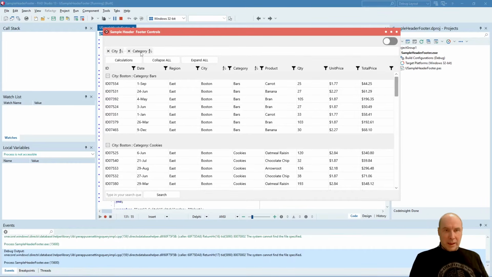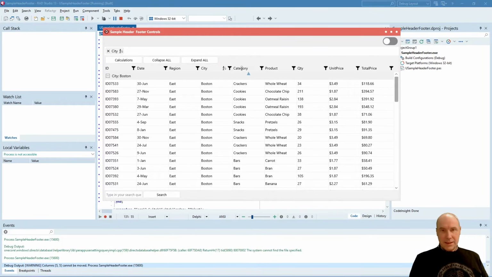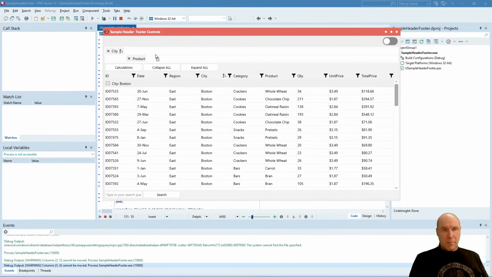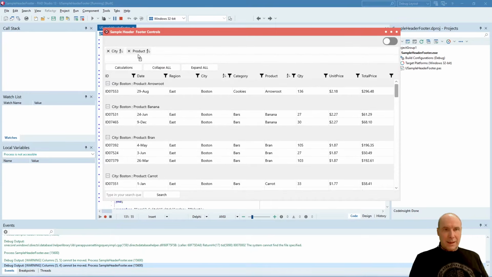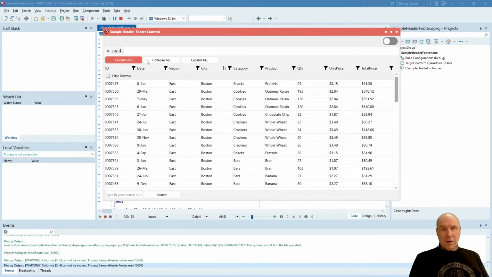And we can, for example, remove grouping. We can add grouping on, for example, let's say on product, like this. We can also have hierarchical grouping that we can control from this header part, and you can see the result reflected immediately in the grid itself. But that, of course, is everything that is related to the visual grouping.